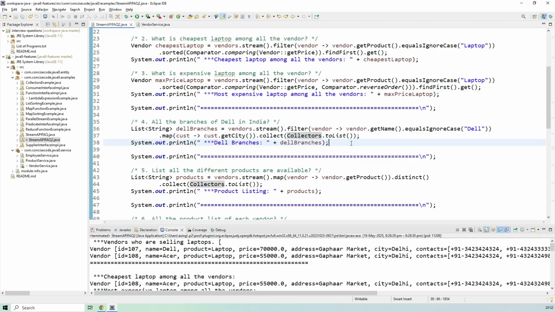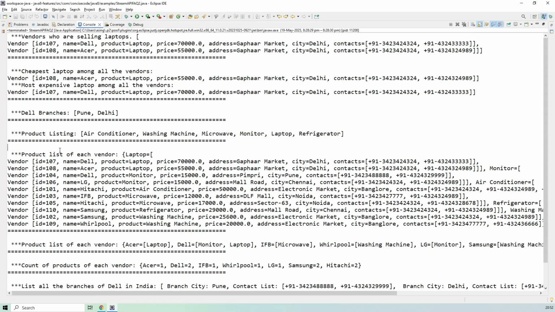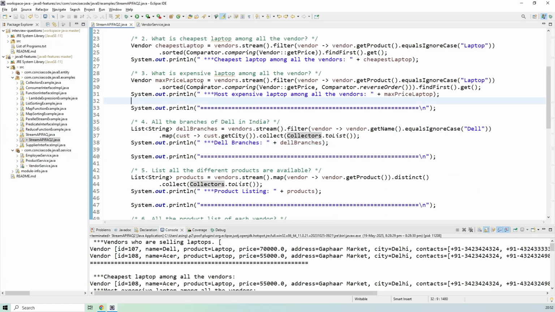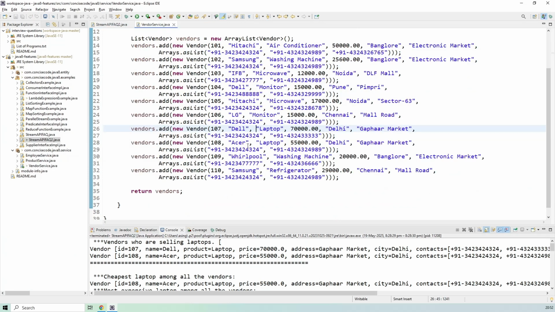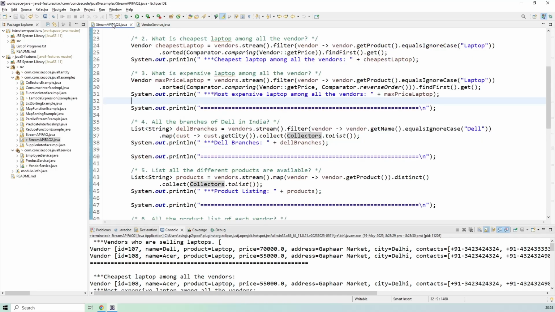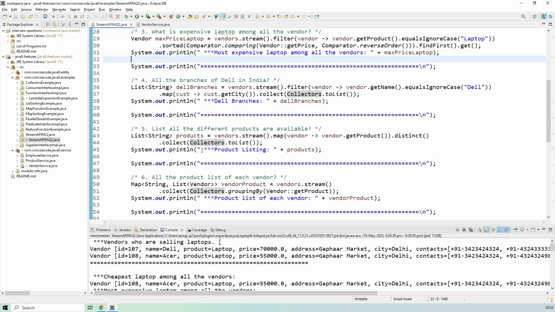So let me show you the data. The Dell branches, so Dell exists in Pune and Delhi, right? Let me show you the data also. So this is Dell, right? And what is the city of this Dell? Delhi, right? And what else? This Dell, who is selling the monitor, and the city of this Dell branch is Pune, right? And what else? Okay, so the branches of Dell exist in Pune and Delhi, right? So let's check the next use case.